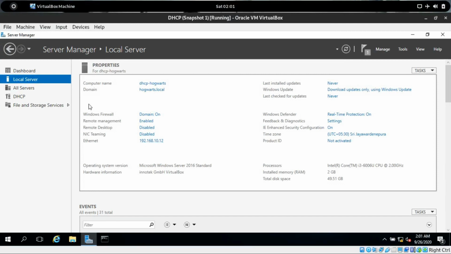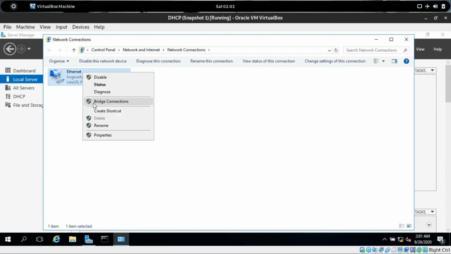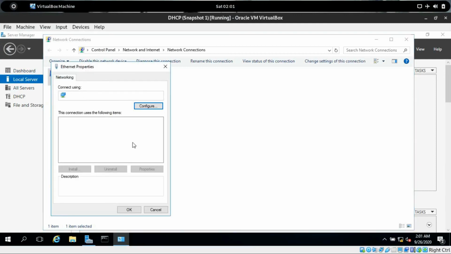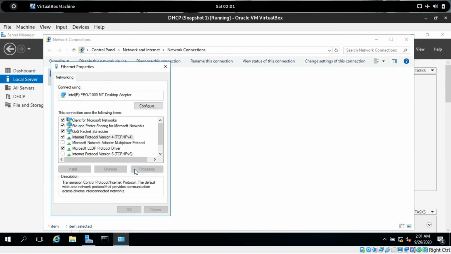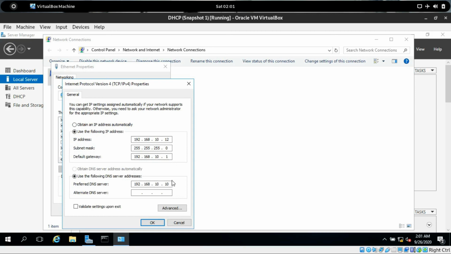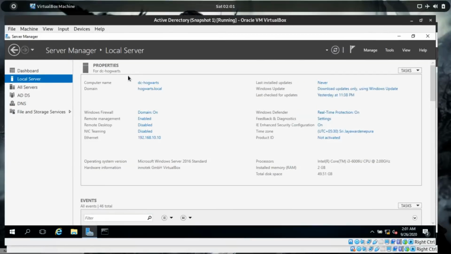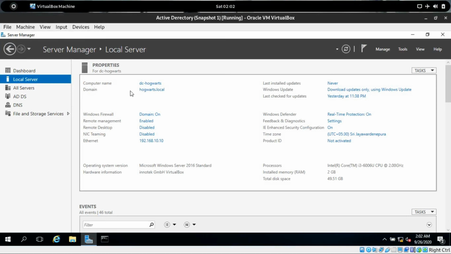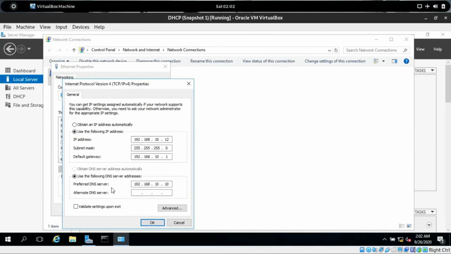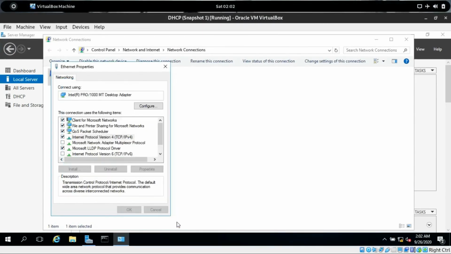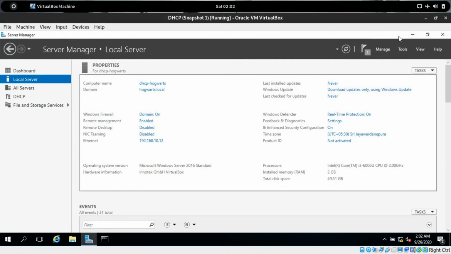and my DNS IP in the DHCP server is 192.168.10.10, the IP address of the Active Directory, because DNS is in the Active Directory. You can see this. Okay. Now let's add the WDS server.